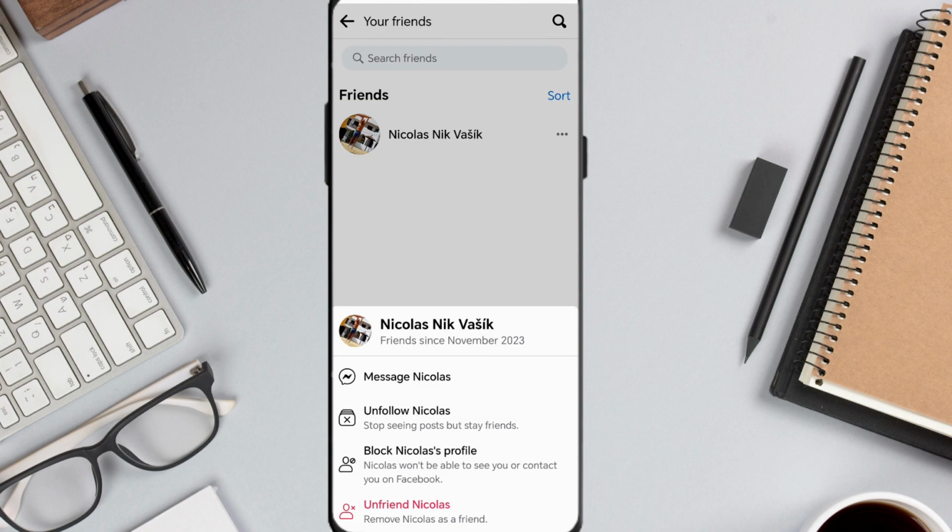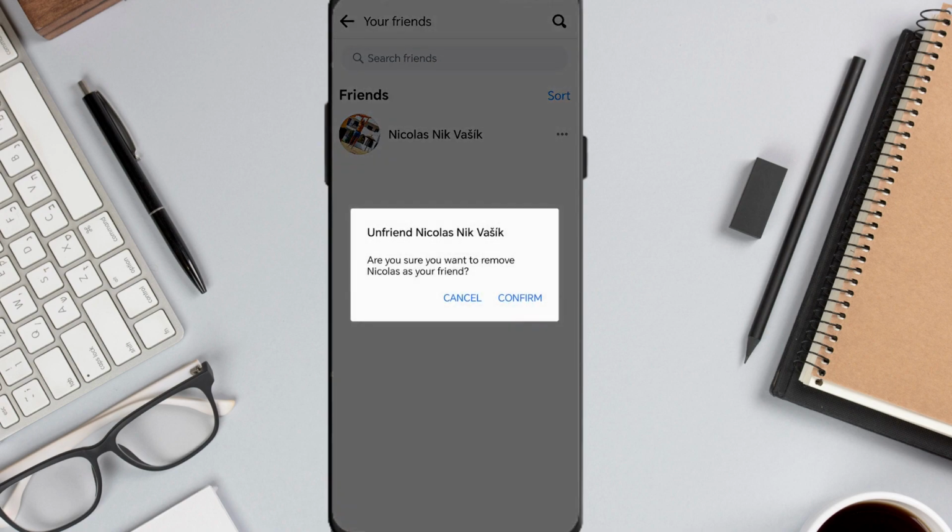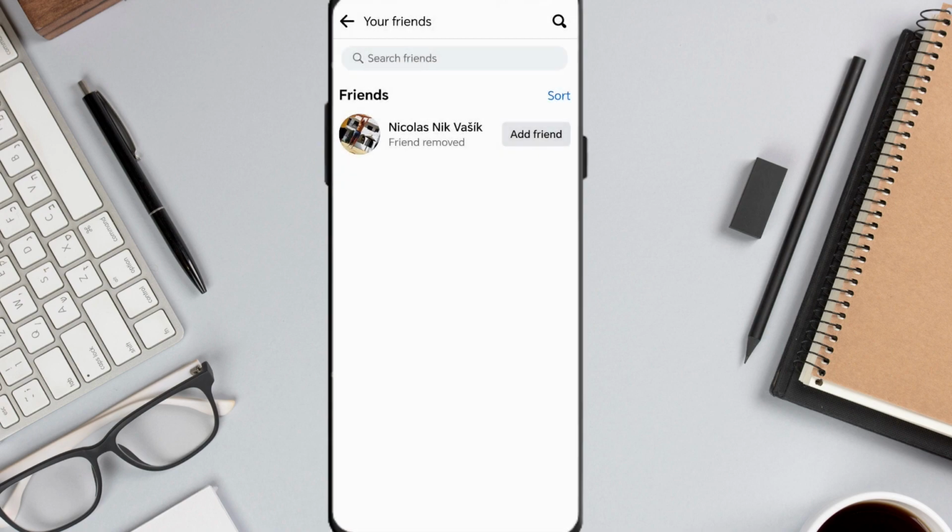A menu will slide up from below with various options. You can choose to message, unfollow, block, or unfriend them. Now select the unfriend option and confirm your choice. After unfriending, the Add Friend button will replace the three dots, indicating that you've successfully removed this person as a friend on Facebook. And there you have it.